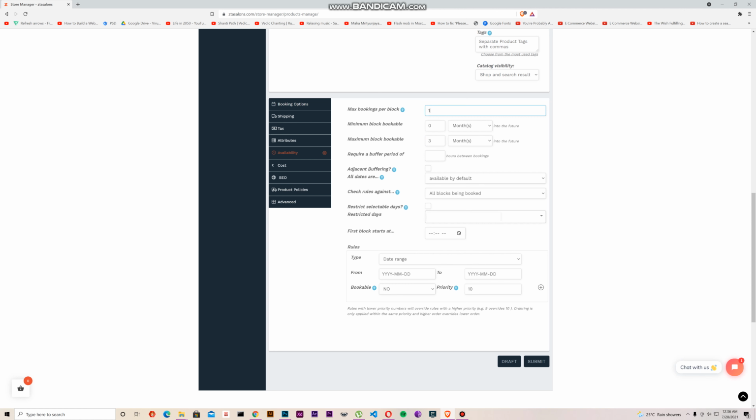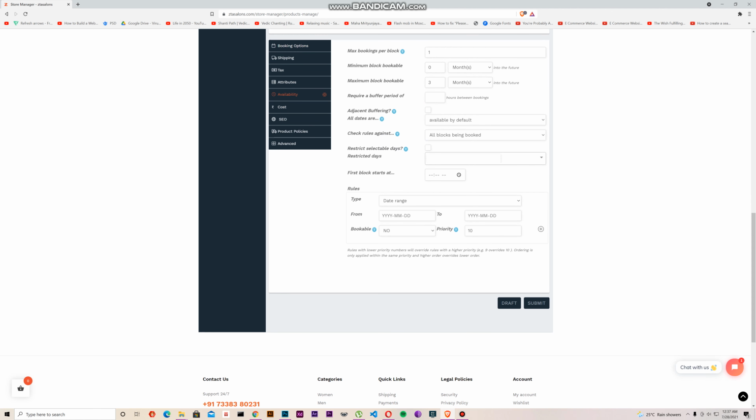Maximum bookings per block, you can add as many as you want. Like for one order for one customer, you can choose one. You can set it for one, or you can set it for 5, or you can choose the number. Require buffer period: if you want a break between bookings, you can add the buffer period here. Maybe 30 minutes or 1 hour.